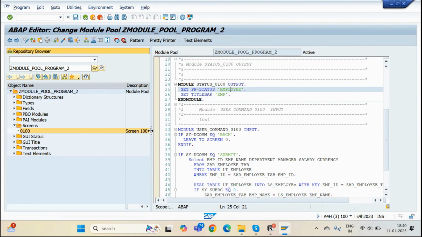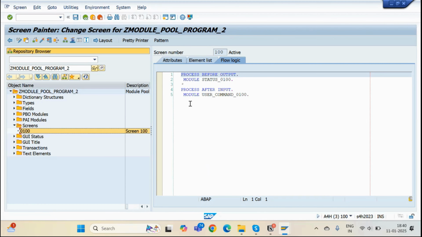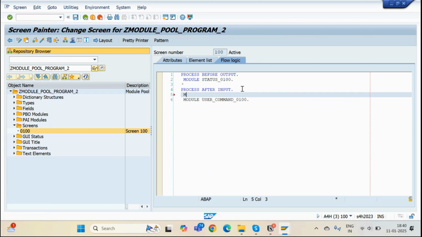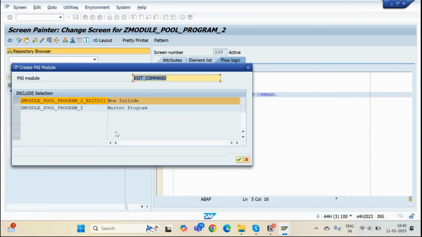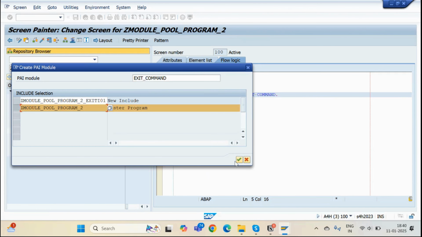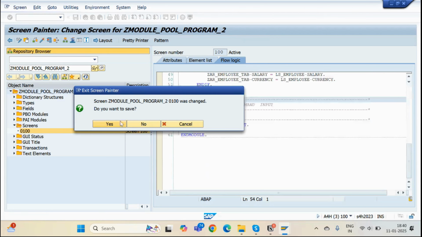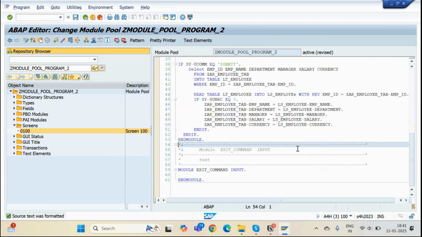So I will go to my PBO again and I will create a module for my exit command. I'm going to simply create a module here, module exit command. I'm naming it exit command. This is a user defined module, and then we will use the keyword AT EXIT-COMMAND. Whatever logic you write here, for all the buttons that you have made of exit command type, this logic is going to trigger.